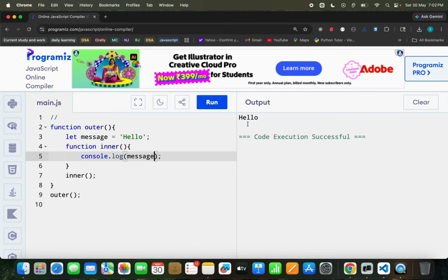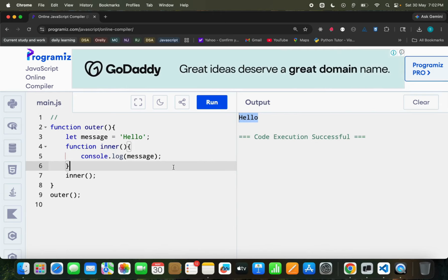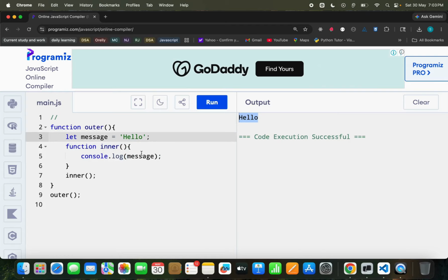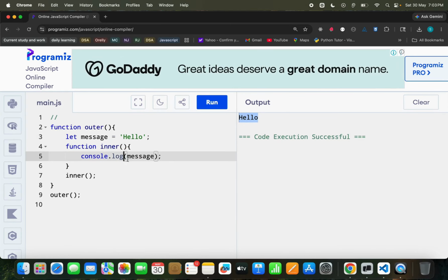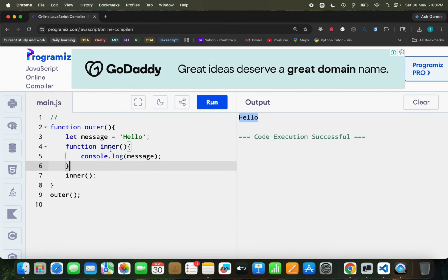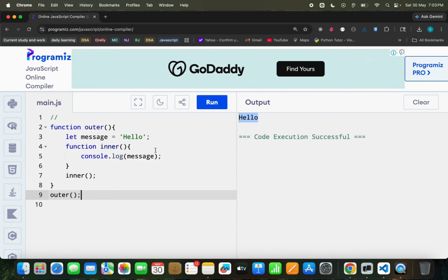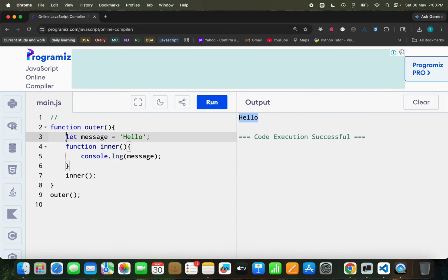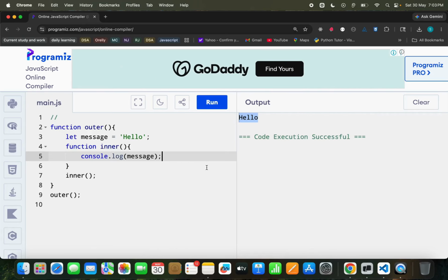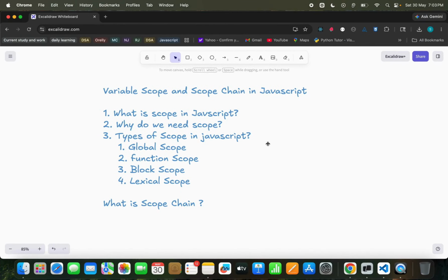After running, we are seeing the output as hello. Why? Here the inner function can access message. Why is it able to access the message? Because it is physically written inside the outer function. That's why we are able to get this output, and that's why we are able to access this value message inside this. So I hope you understand the types of scope in JavaScript and what their differences are. Thank you.